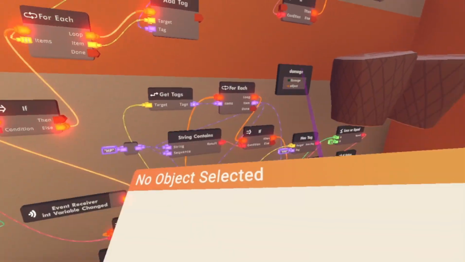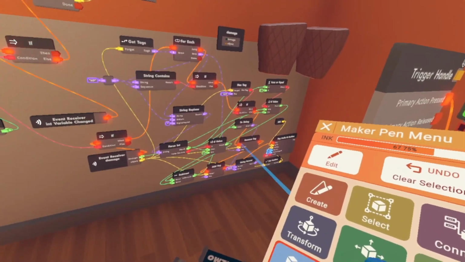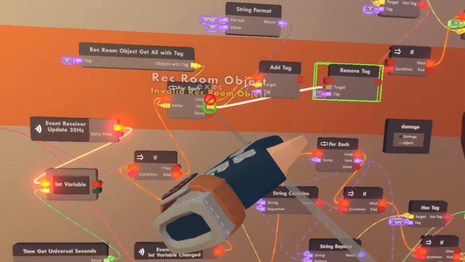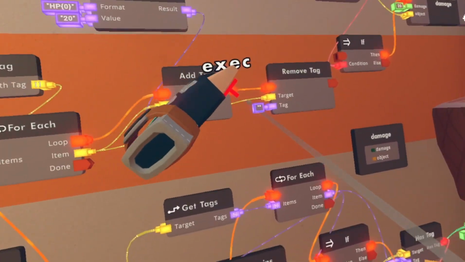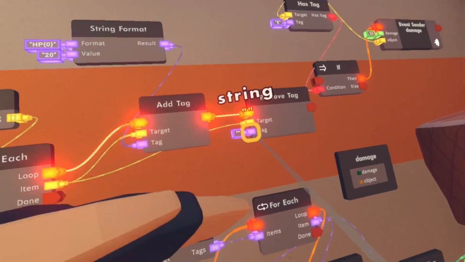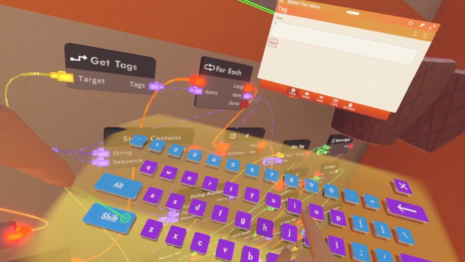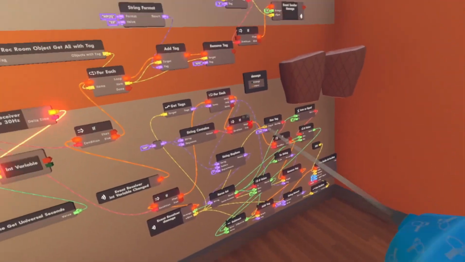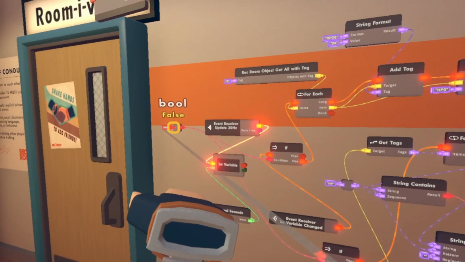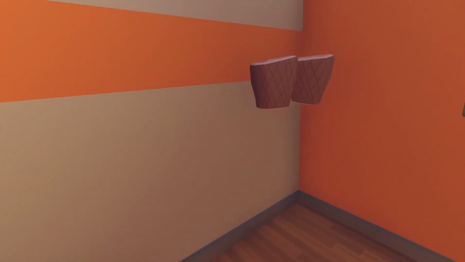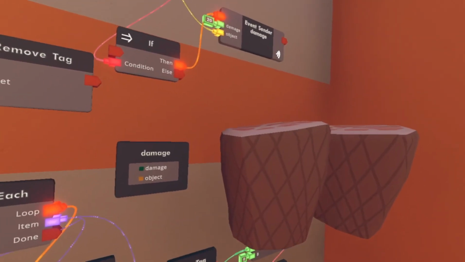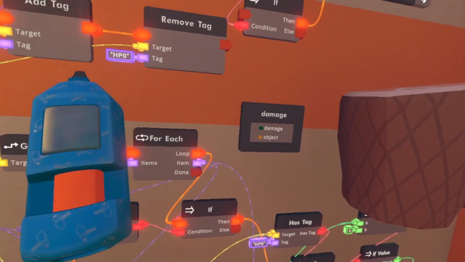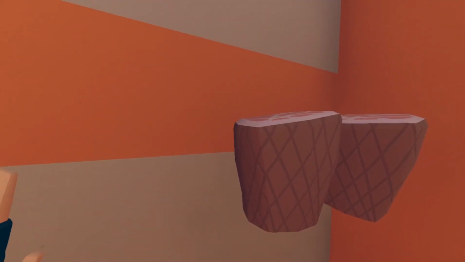Oh, alright guys, I missed a step. We need a remove tag. Up here with this, wire it to the end of here, make sure this is a target right here with the tag HP 0 or whatever you put it as. Now that that's done, set this to true, and it should play a sound because I already shot some before. Just so I focus, it should play a sound.